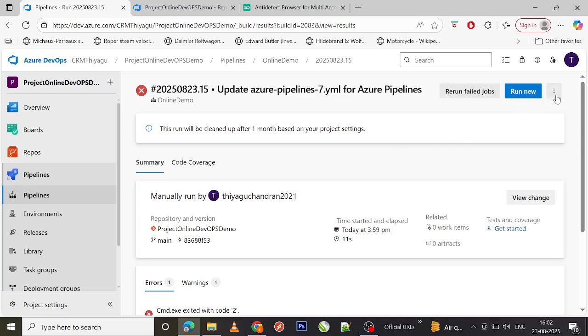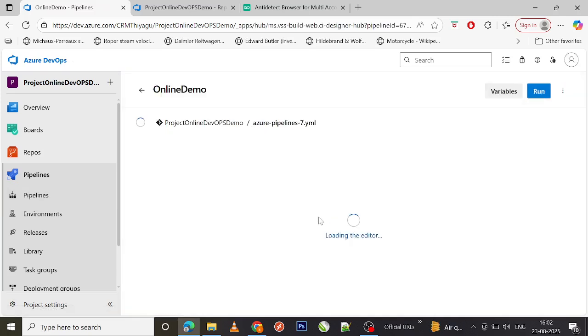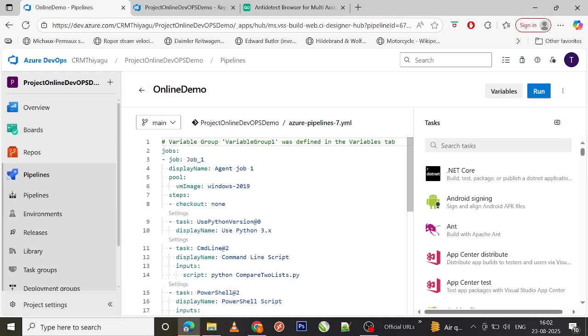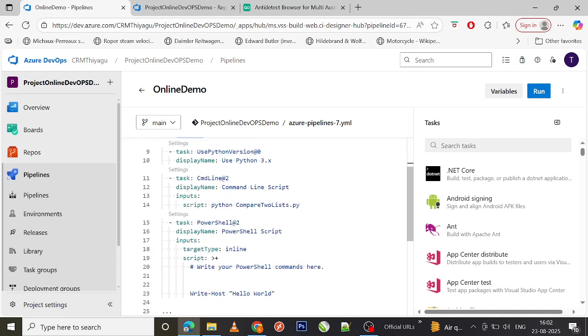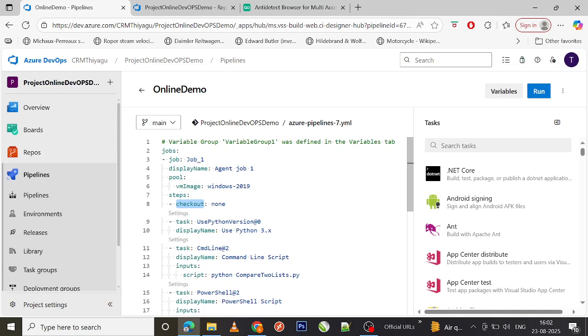In addition to these options, we have a few advanced parameters that can be used with the checkout option, like clean, fetch depth, LFS, persist credentials, submodules, path, etc. We'll look at all these in detail in our upcoming videos. But for now, if you understand this basic concept, that should be more than enough.